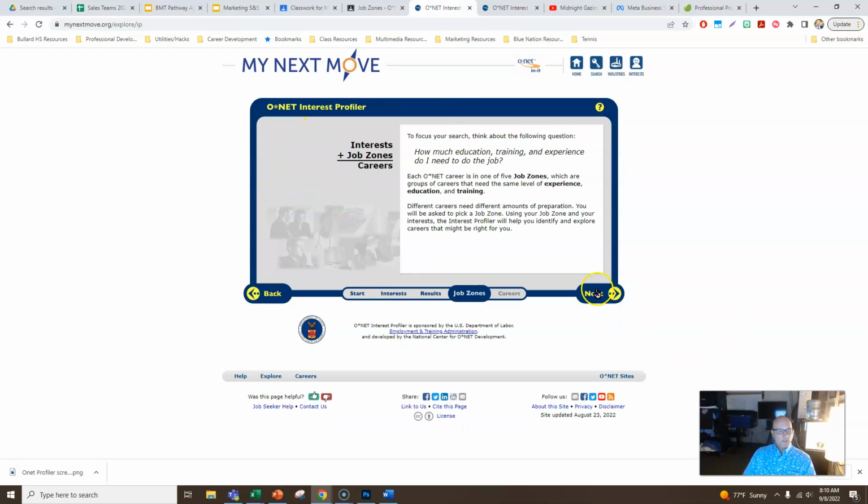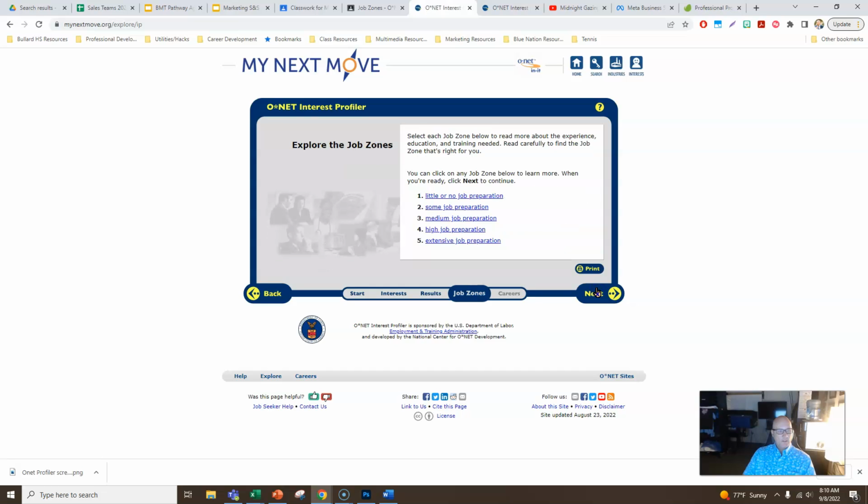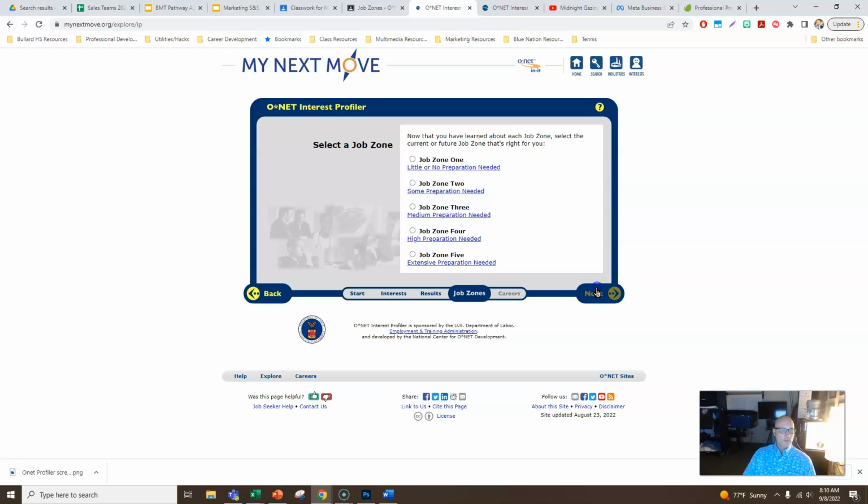Press next. Press next, press next. It's going to explain what those job zones mean. So 1 is little to no job preparation, 2 is some job preparation, 3 is medium, 4 is high job preparation, and 5 is extensive job preparation, meaning careers like doctor, lawyer, stuff that mostly requires advanced degrees or some other specialized training.